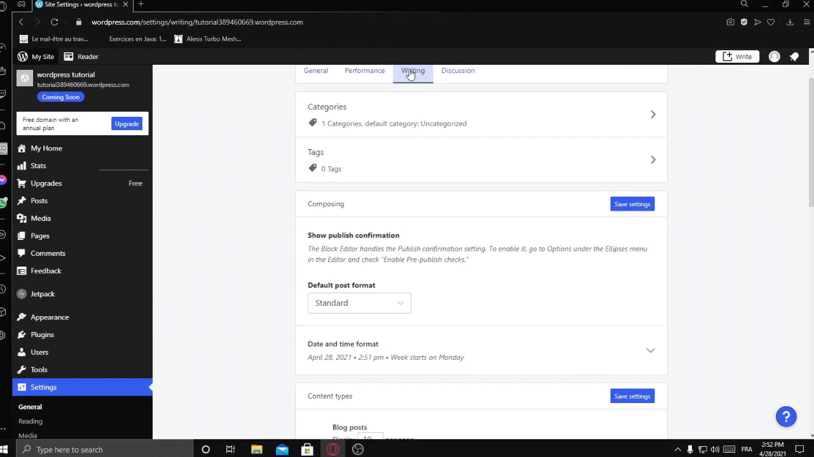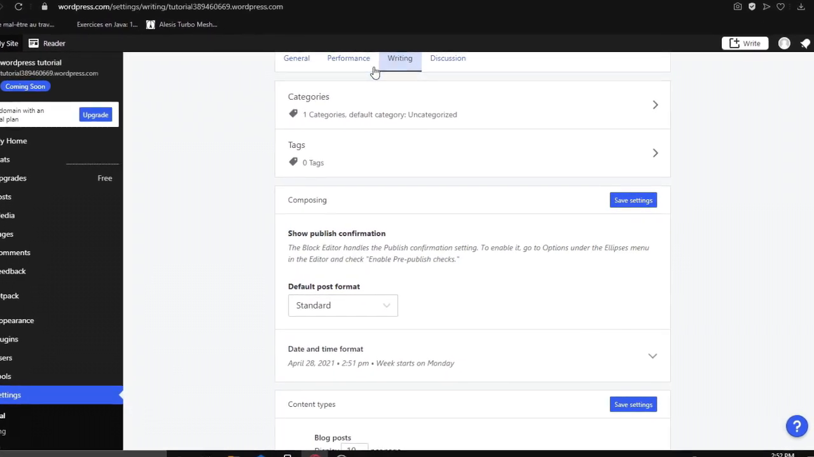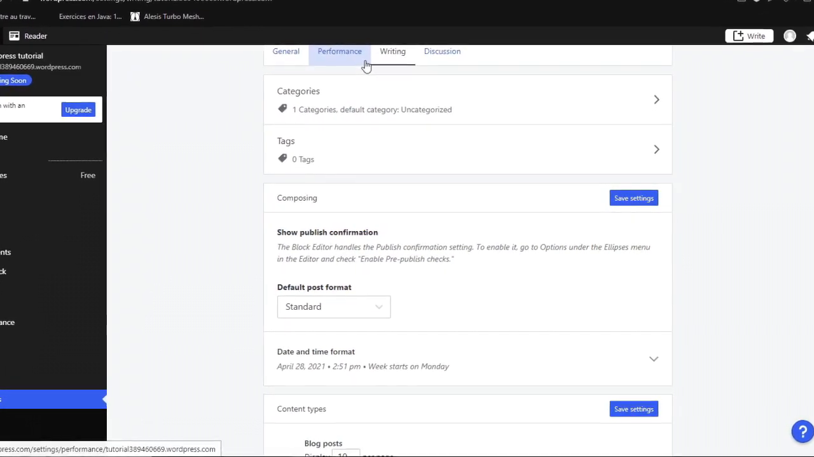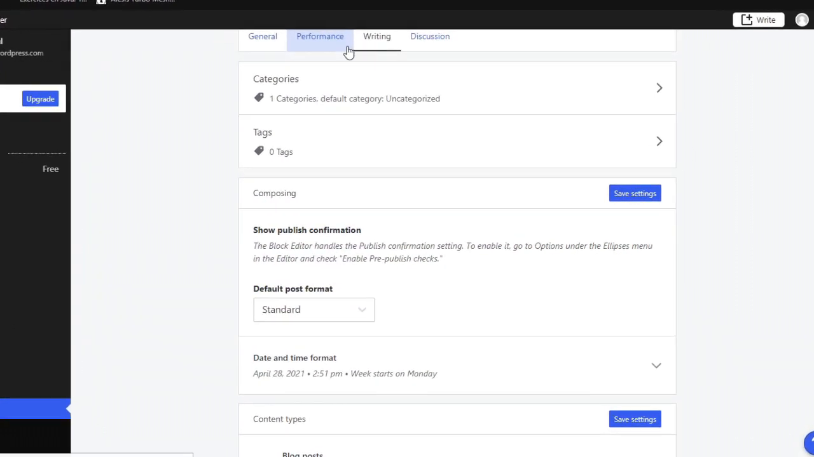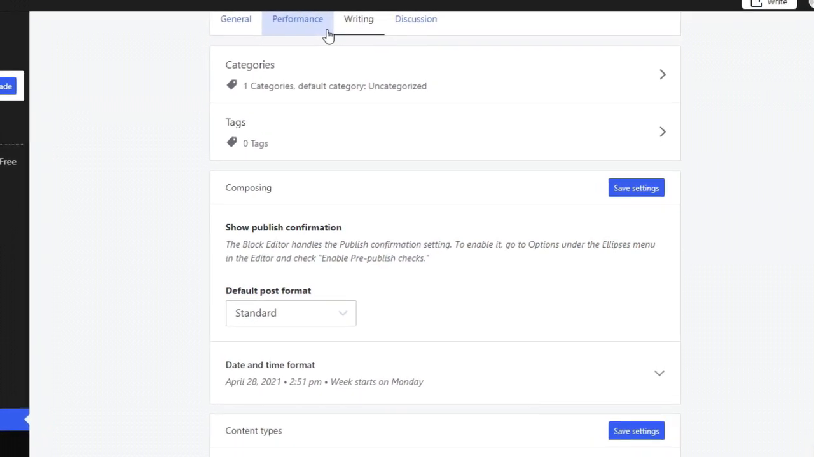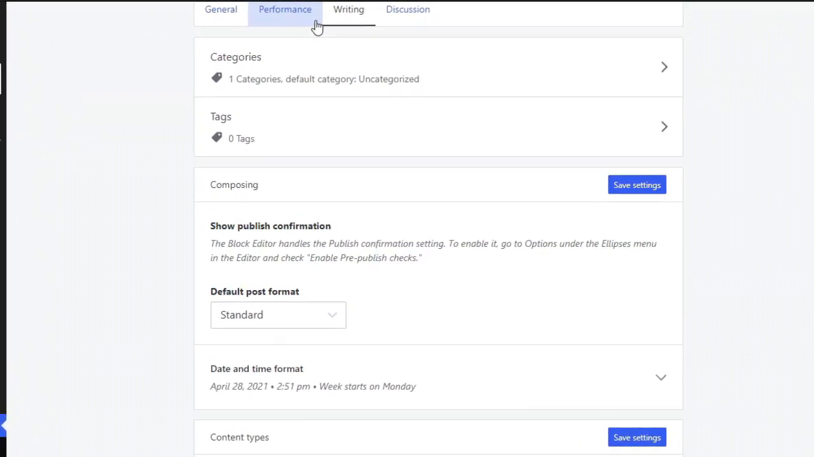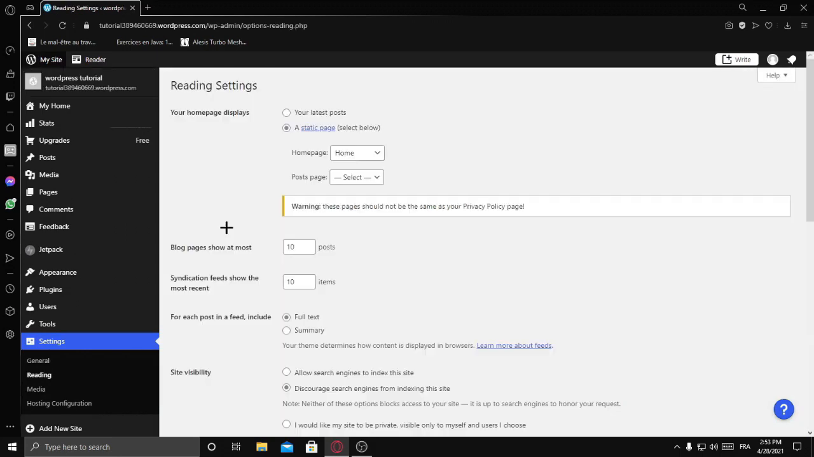The last section is for update services. When you publish a new post, WordPress will automatically notify the update services listed here. For more information, check out the update services link in this section. Again, click the Save Changes button at the bottom of the screen for your new settings to take effect.